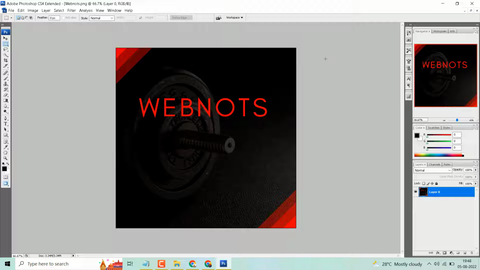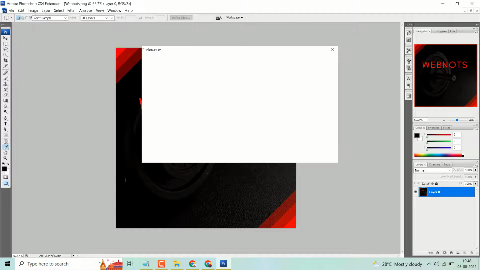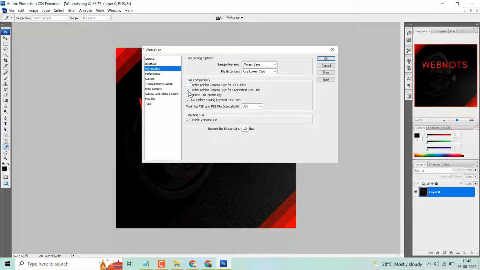So, a very simple and basic way to disable and turn it off: move the cursor there, File Handling, and unselect. Then click on OK.